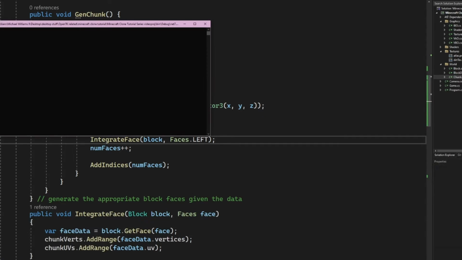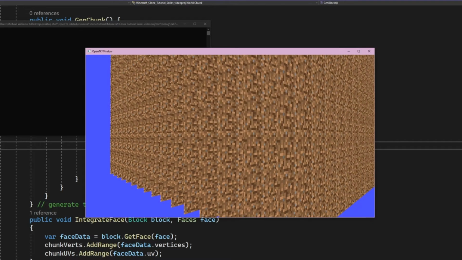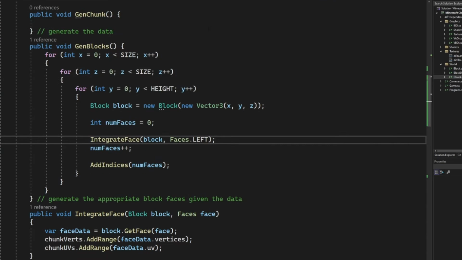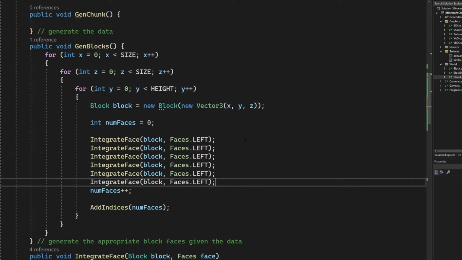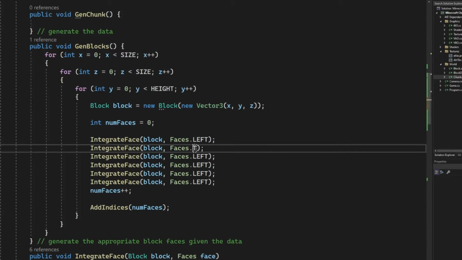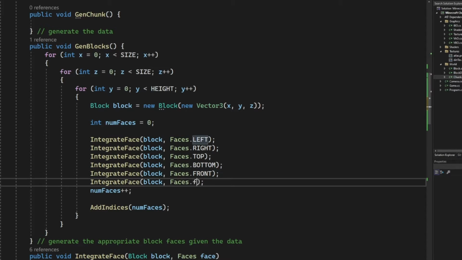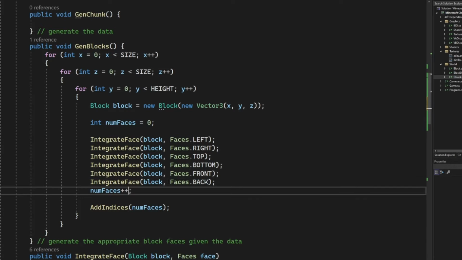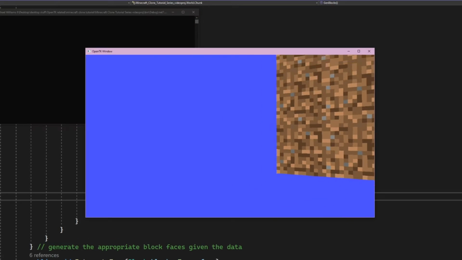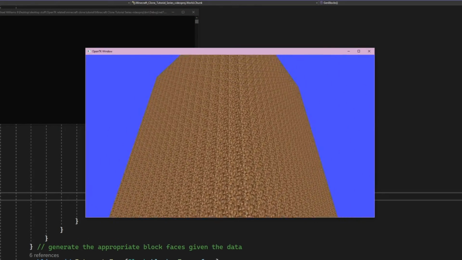So now we can go in here and we can turn around and we have all of them. So let's go ahead and do this for all 6 faces. I'll just take this and add 6 of them, then do faces dot right here, faces dot top, faces dot bottom, faces dot front, faces dot back, and then just increment the number of faces by 6, because we're adding 6 faces to our chunk for each block. So now if we run it, we should see that we have a solid chunk with all of the faces in it.